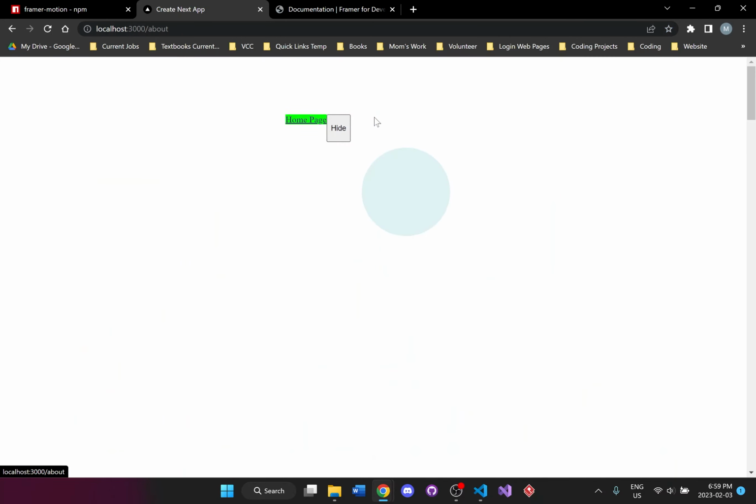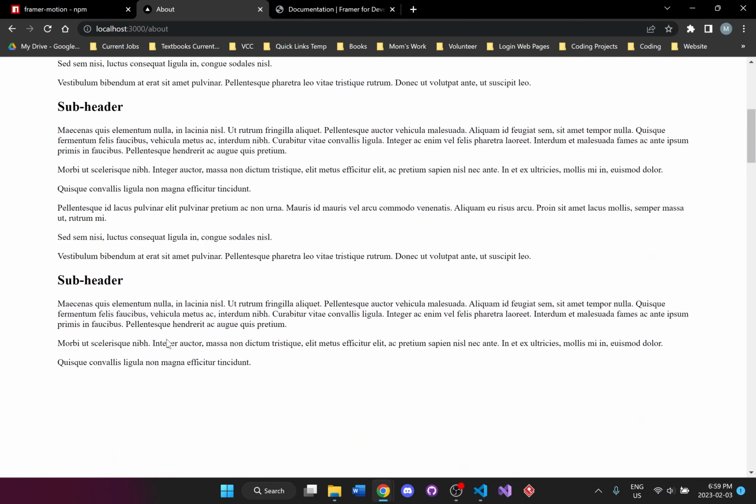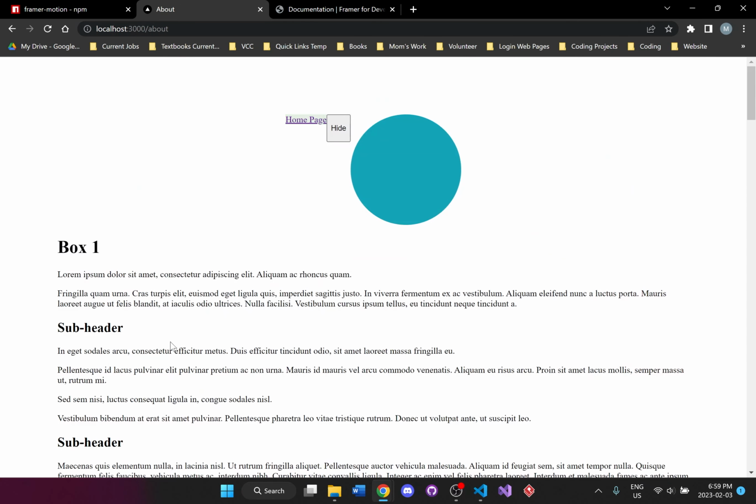And if we click on the About page, it's the same thing. It's going to just show up as we scroll down or up. And right here we still have that colors rotating.